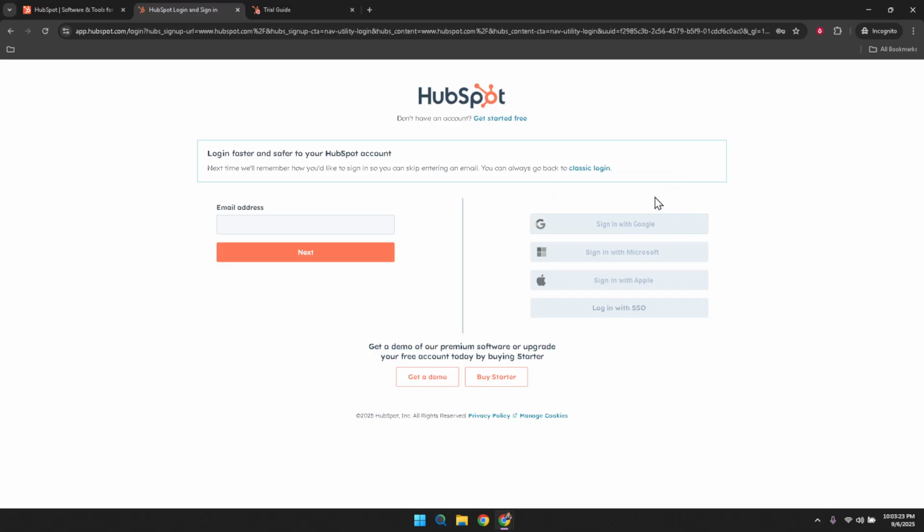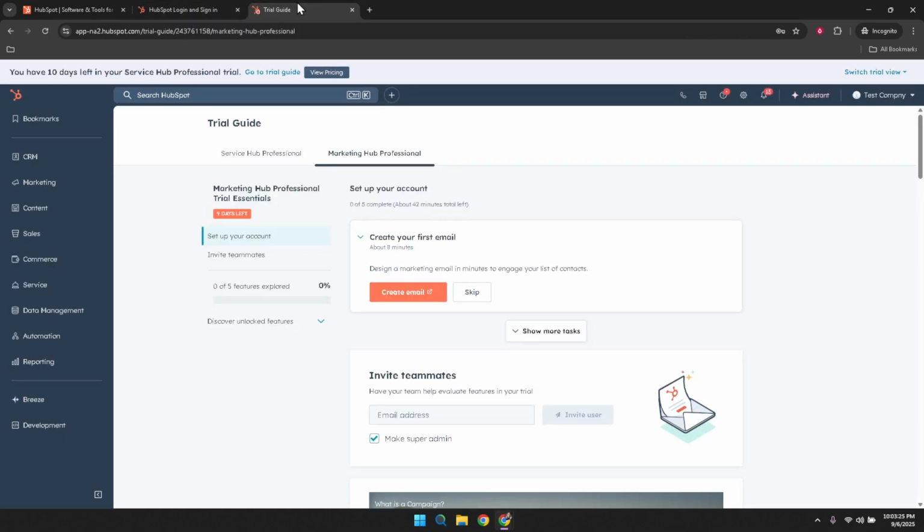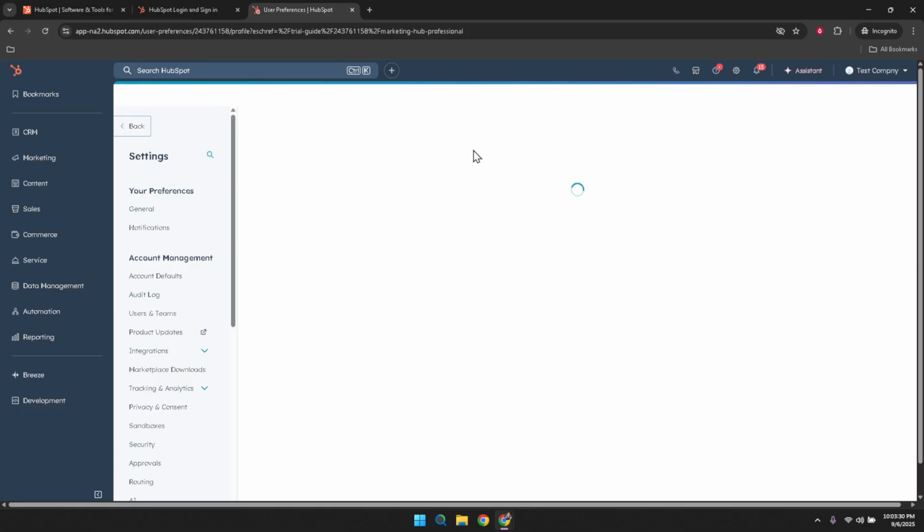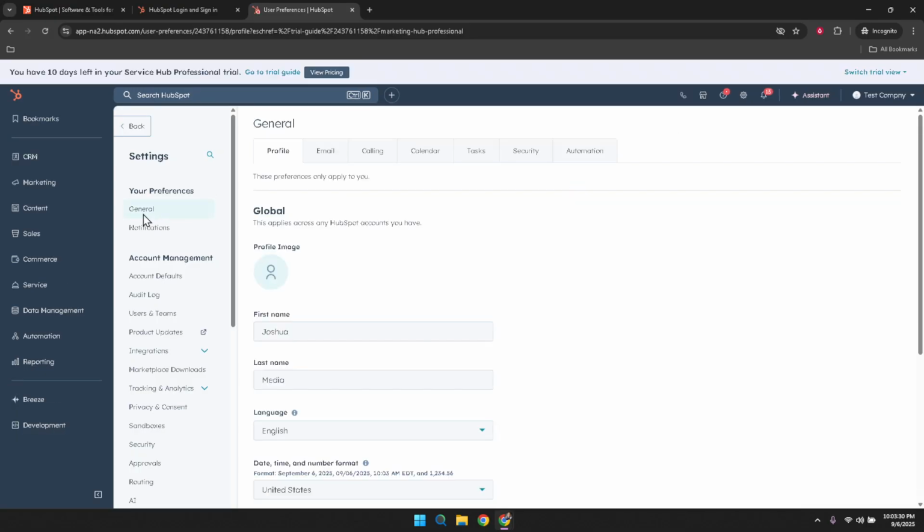Once you've successfully signed in, navigate to the top right corner again, but this time click on Settings. Now that you're in the Settings menu, look for the General tab. It's important to explore these options because they offer a broad range of customization settings for your account.